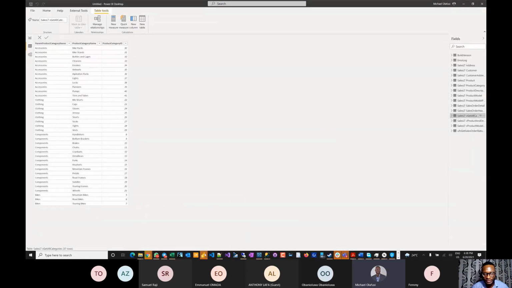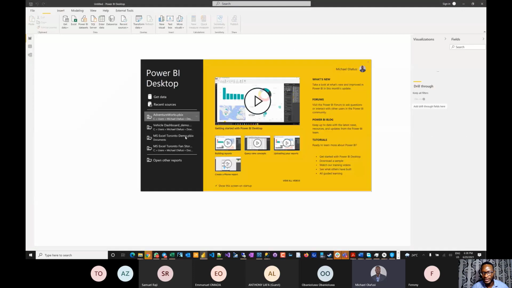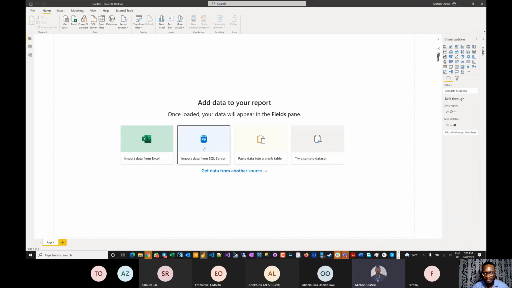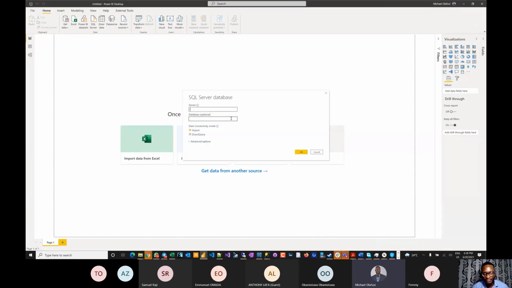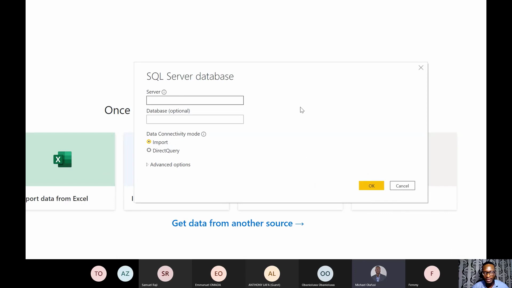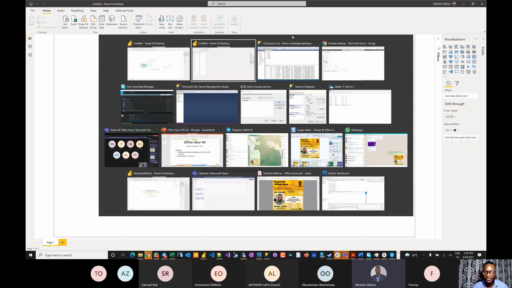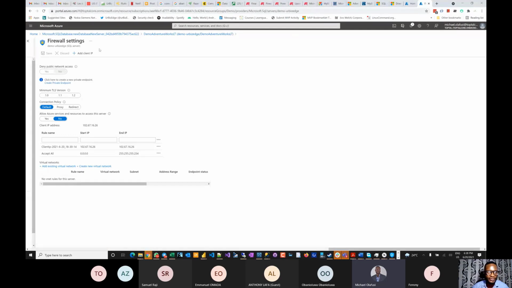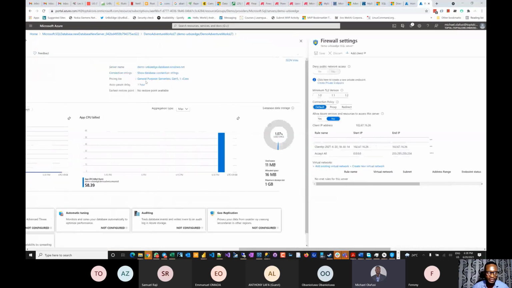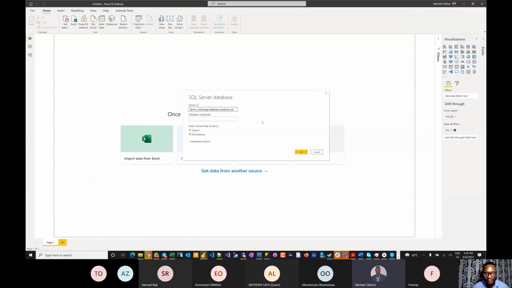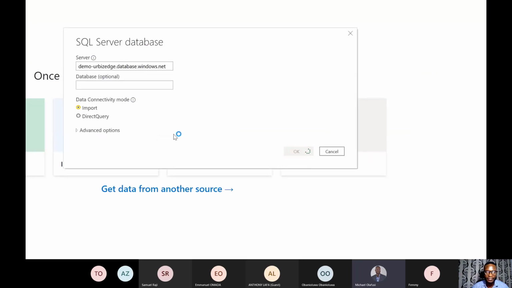What if I want to connect to a cloud one? It's the same approach. SQL Server, but then you have to go and grab the server name. So what do I do? I go here again, I grab the server name, I come here, I paste. I do OK. So let's do that together.